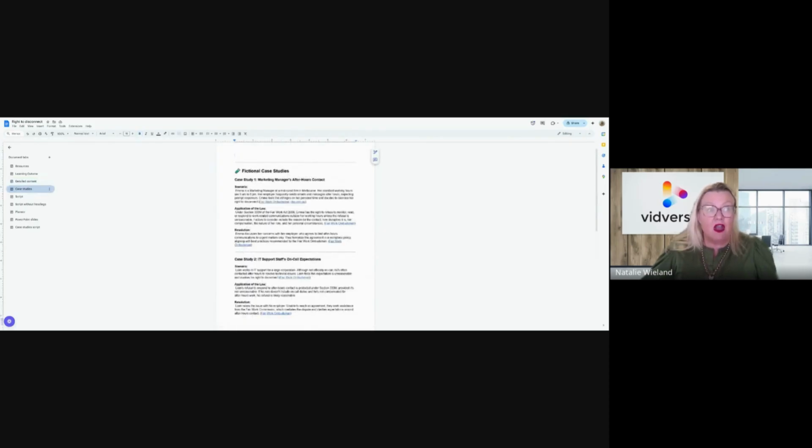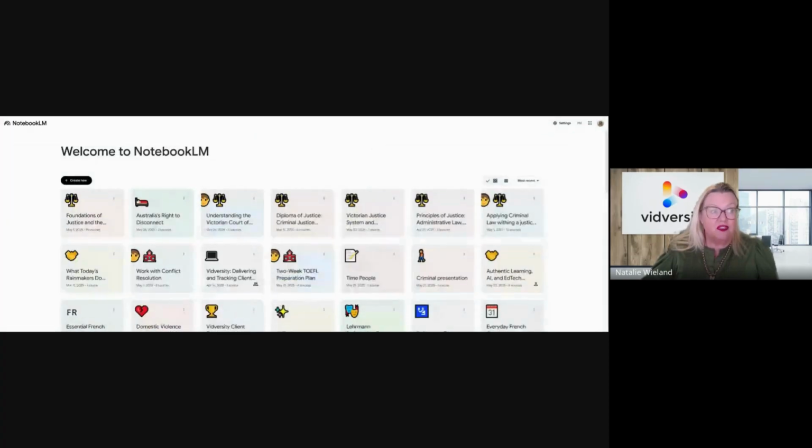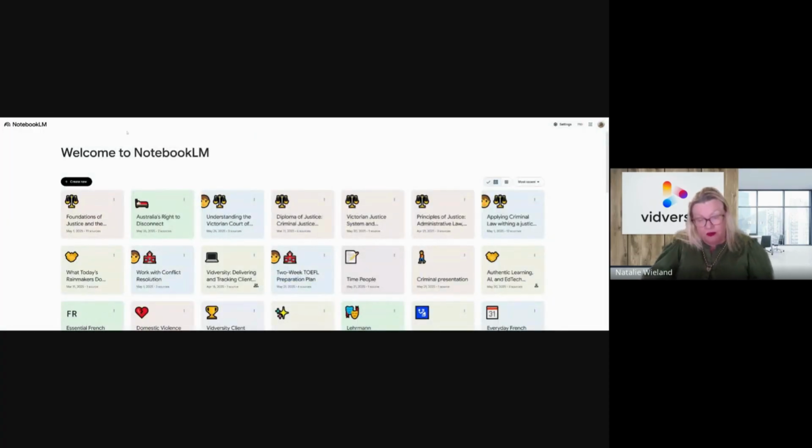Now I'm going to swap to the next tool that I use. I use this all the time, and it's probably my favorite tool of them all, Notebook LM. Again, I have the paid service, but you can use the free service as well. You can see everything is about justice because I teach in justice, but I've prepared one for you with Australia's right to disconnect.